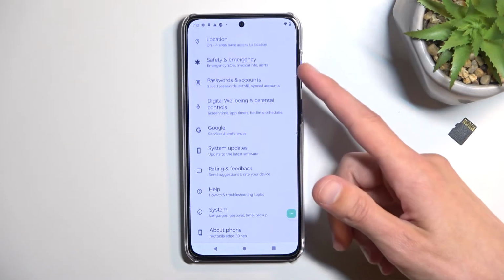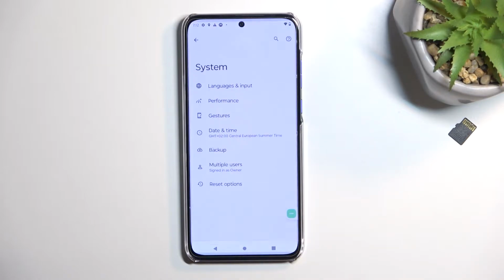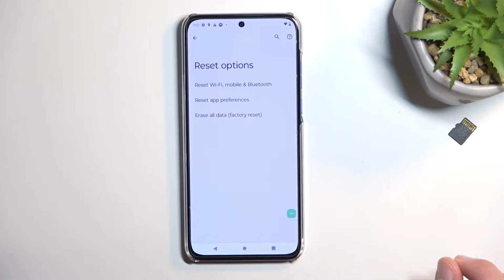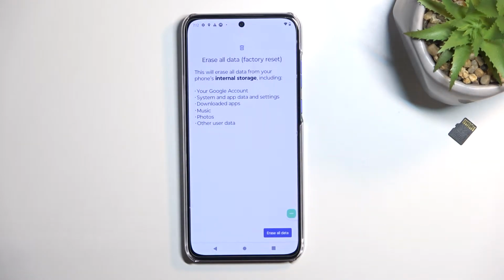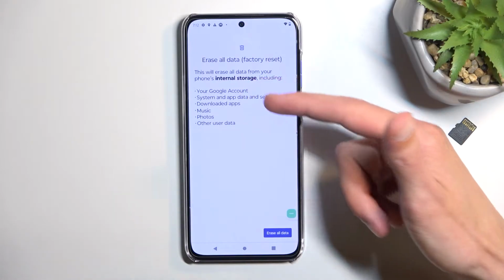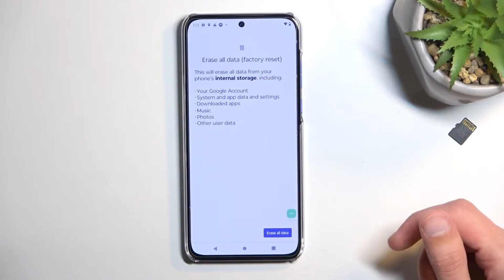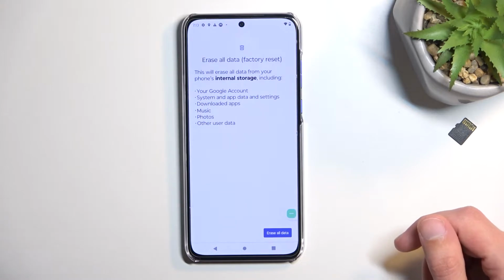From here, scroll all the way down to System, select Reset Options, and then select Erase All Data Factory Reset. This will bring up a message informing you that this process removes things like your Google account, system, and app data and settings, downloaded apps, music, photos, and user data.